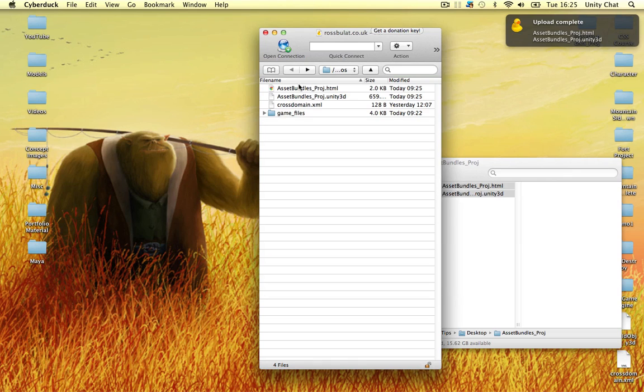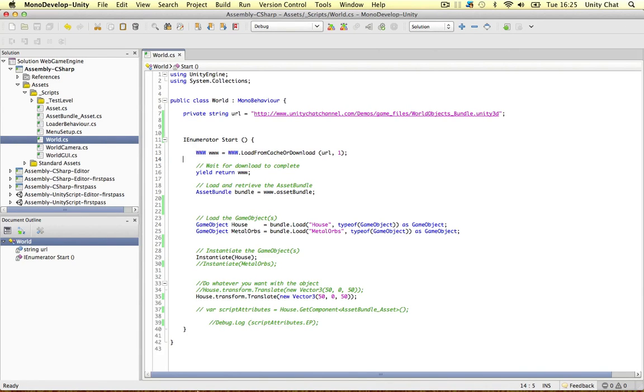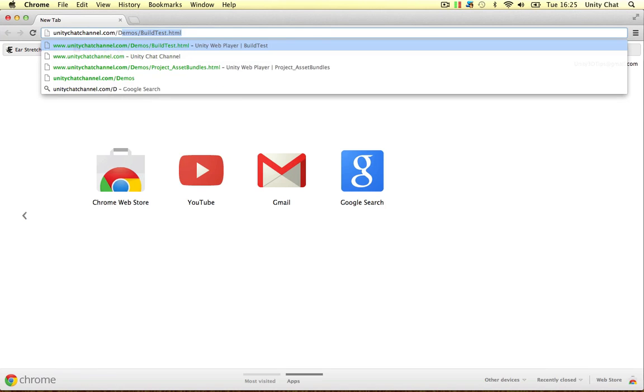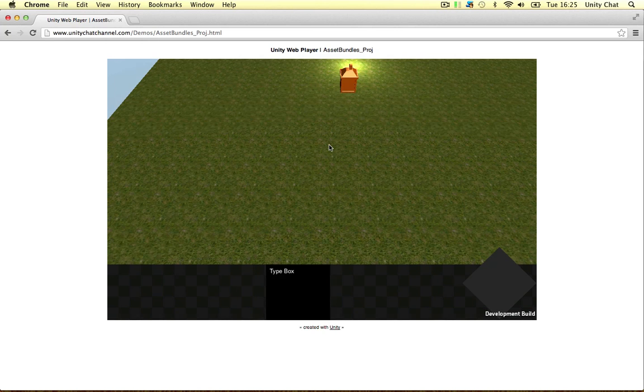By the way, we can edit these web pages. Just a web page, guys. You can make this a PHP page or whatever you work with. And the asset bundle is there, the project's there. Right, so let's go into Chrome and load it up. Unity Chat Channel, demos, HTML file. So the house should load in the scene straight away. So let's see if it works.